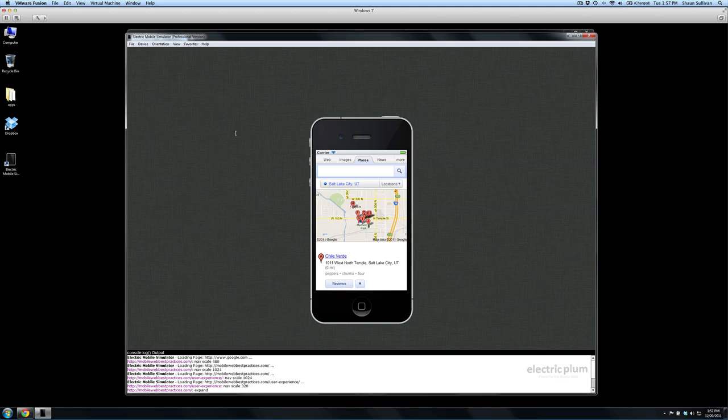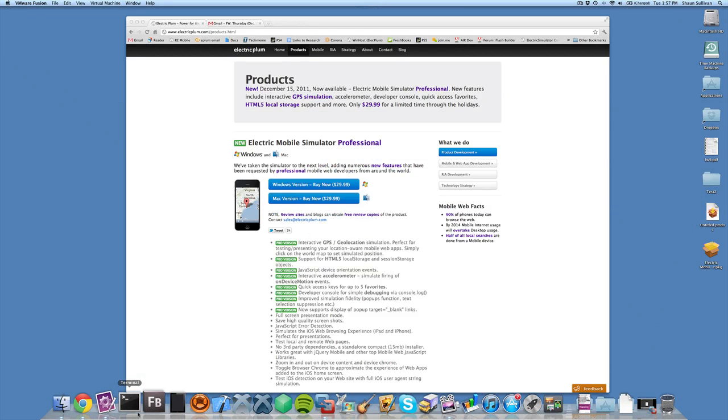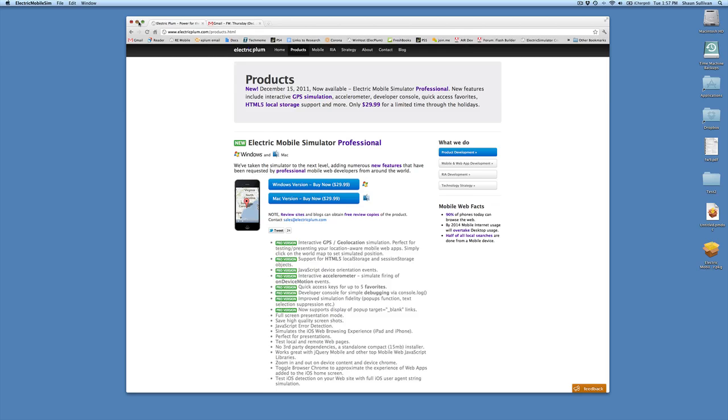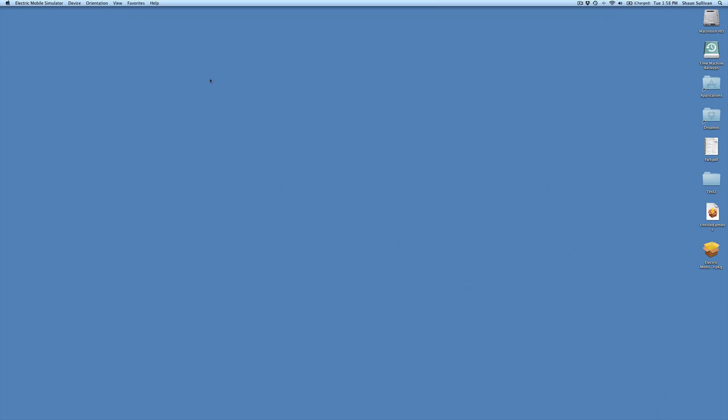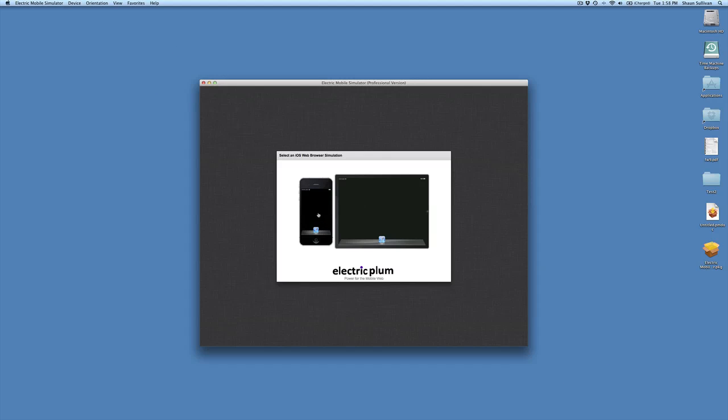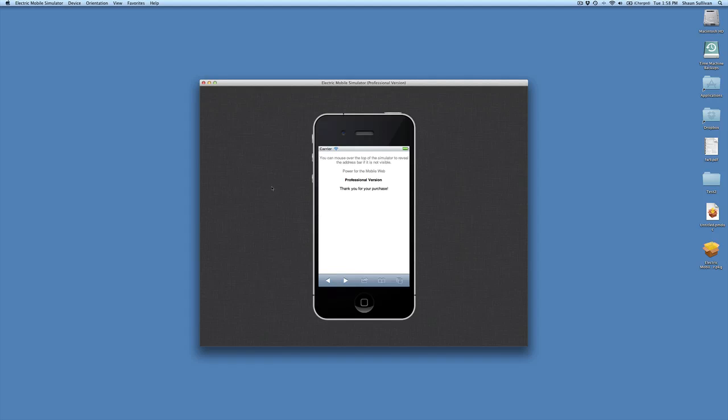Interestingly, we've had a number of requests to build a Mac version. So we also have released a Mac version of the product, and the Mac version has similar functionality as the Windows version. You'll see that the user interface is pretty much the same. And let's go ahead and go to the mobile website, which is a good one.